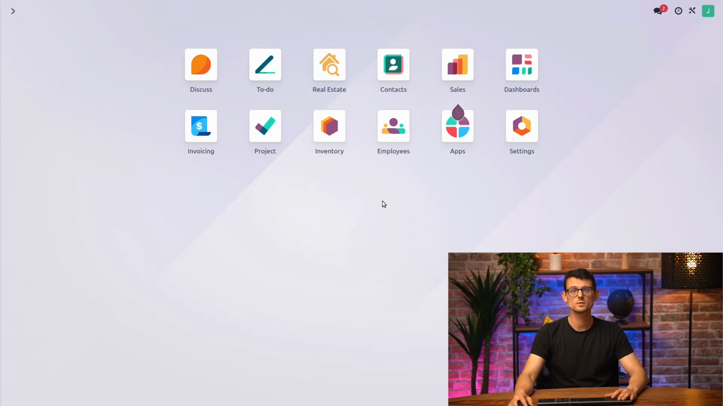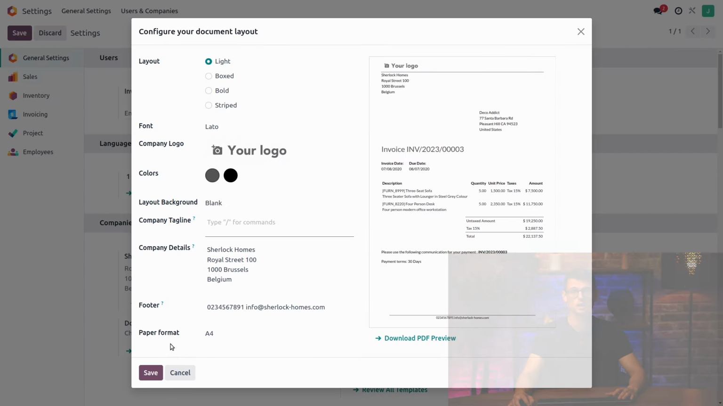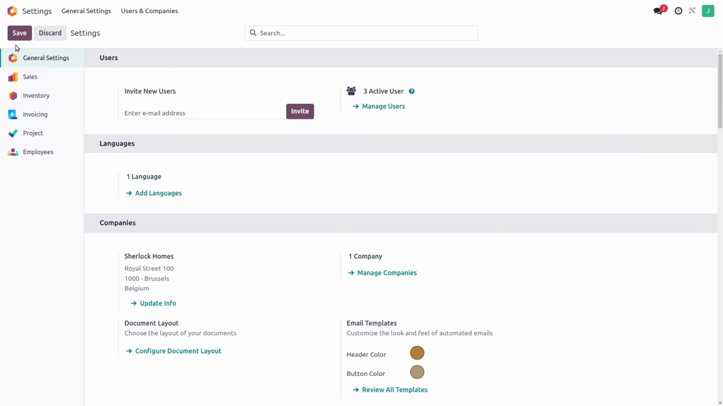First of all, let's customize the default layout of all our reports. This is done outside of Studio, so we'll go to Settings, and in the Companies section I will click Configure Document Layout. From here I will add my company's logo, and as you can see, Odoo automatically adapts the colors used throughout the report, which I will leave as they are. The rest looks good to me, so I'll just save all these changes.